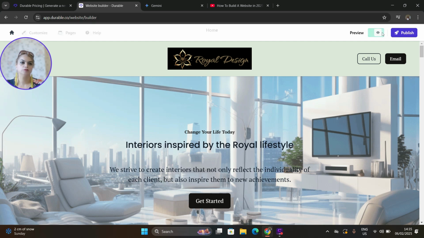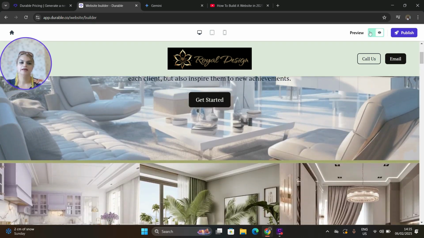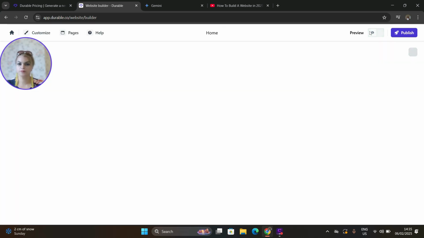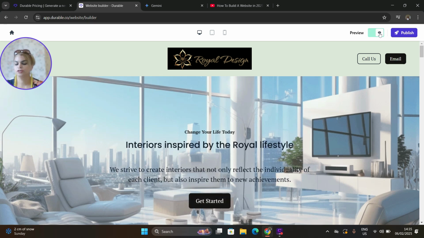And again, you can go to preview. So this is how customers will view your website, and this is how you yourself can look at your website and make any changes there. So how you can sign in, you generally sign in with your Google account. This is not difficult, it's quite an easy process.